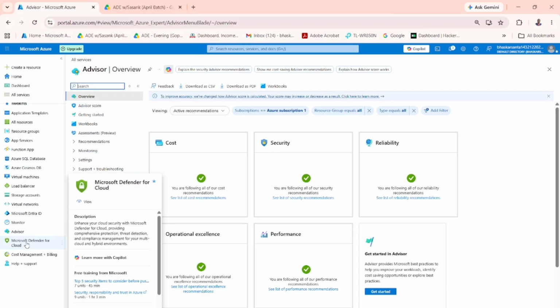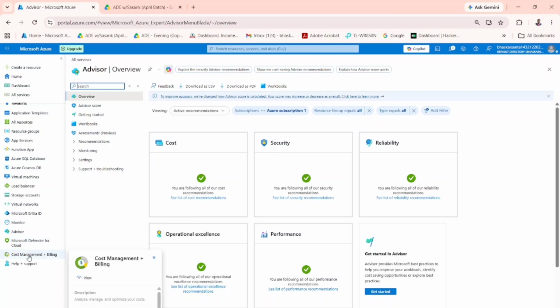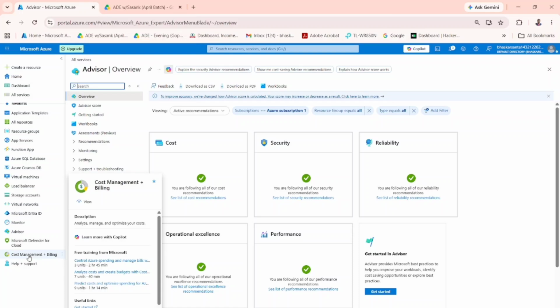Okay, next is Cost Management and Billing. So what is it? The service helps you monitor, analyze, and optimize Azure spending. Features include cost analysis, budget creation, spending forecast, billing history, and cost alerts. For example, set a monthly budget of 5,000 rupees. If spending reaches 80%, Azure sends a notification to help avoid unexpected charges.